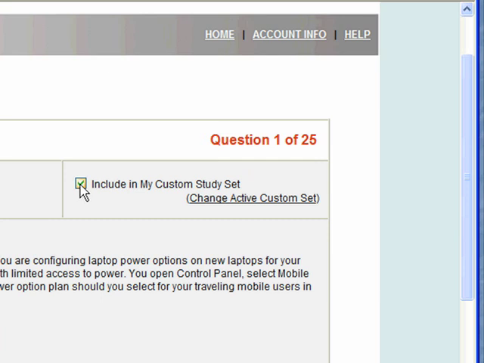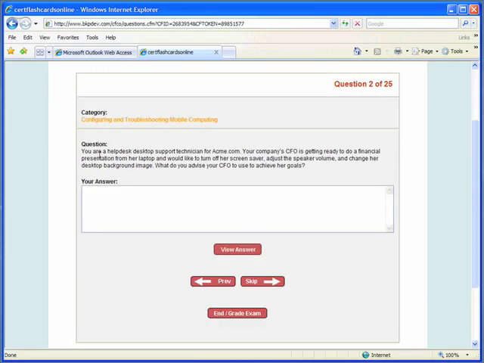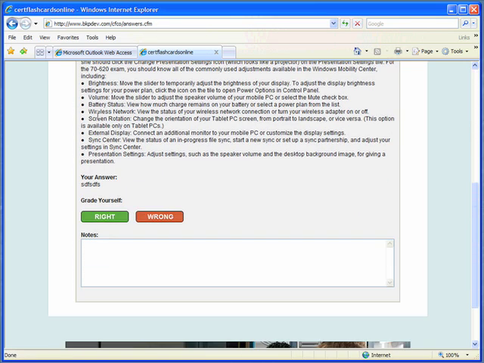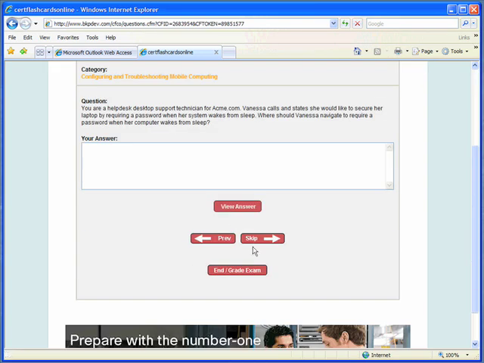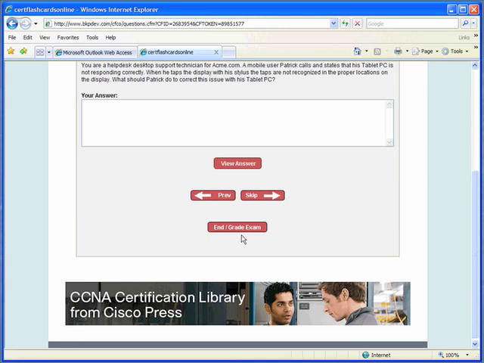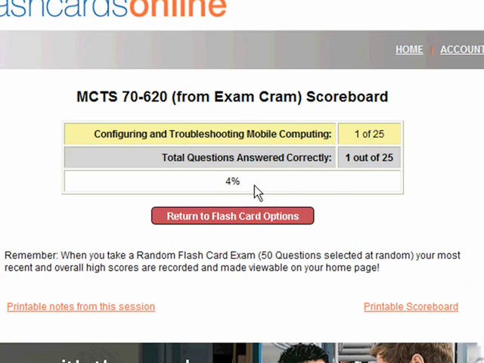Now note that you can include questions in your custom study set, as I said before. So as you're proceeding, you can mark questions that will go into your custom question deck. So I'll just say I was right on this question. Question, put in your answer, view, and so on. If you want to put some notes in, you can right-click, copy, paste. Let's say I was wrong on this one, and so on. So you go through, you can skip questions, as I said before, and then when you're finished, you can end or grade the exam. It tells you how many you got correct, what your percentage is, rather.